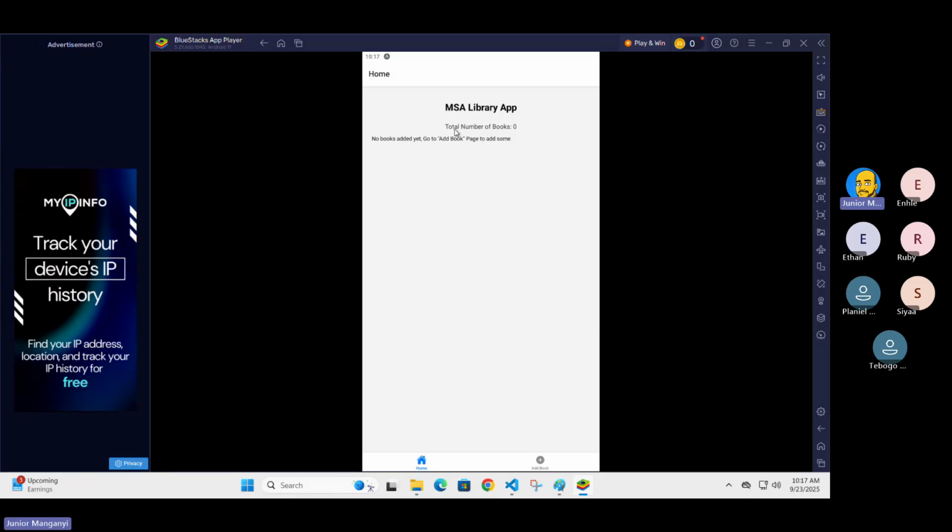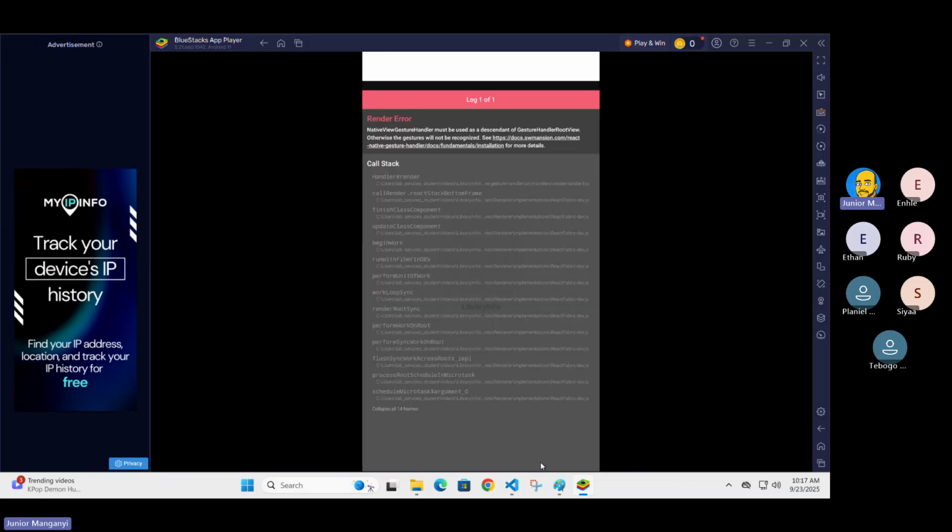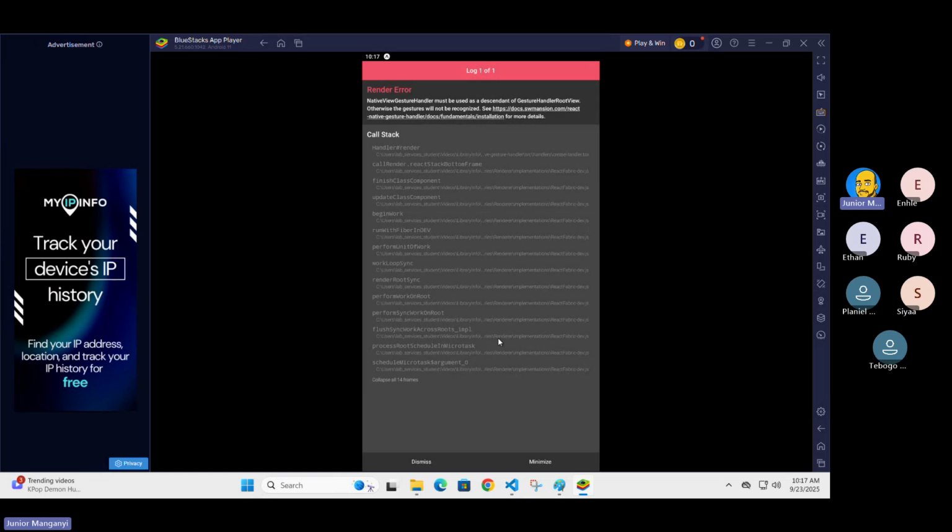That's the title that we did so far. We have 0 books, and then the message says no books added yet, go to add book to add some. That's our home page. We have our icon and then we have our add book there. So let me just click this. Now we have an error there.